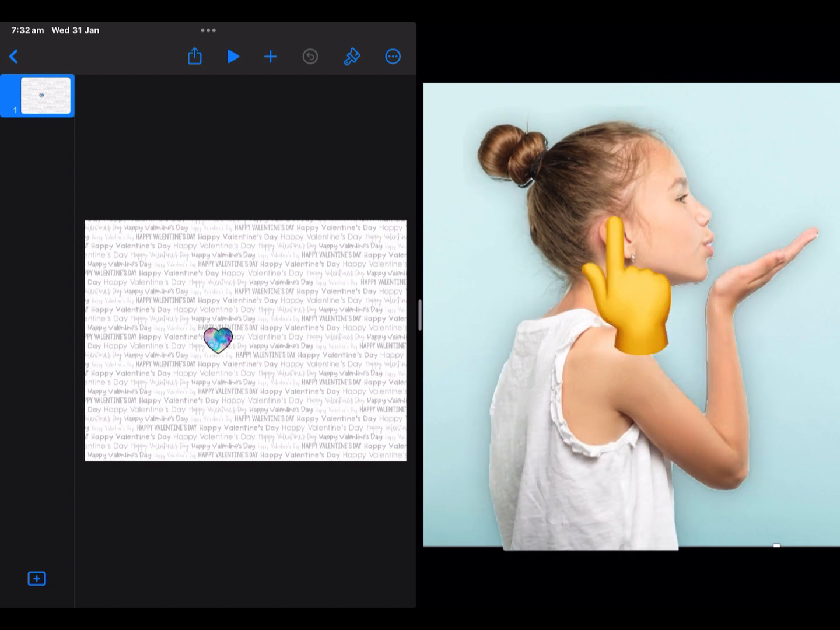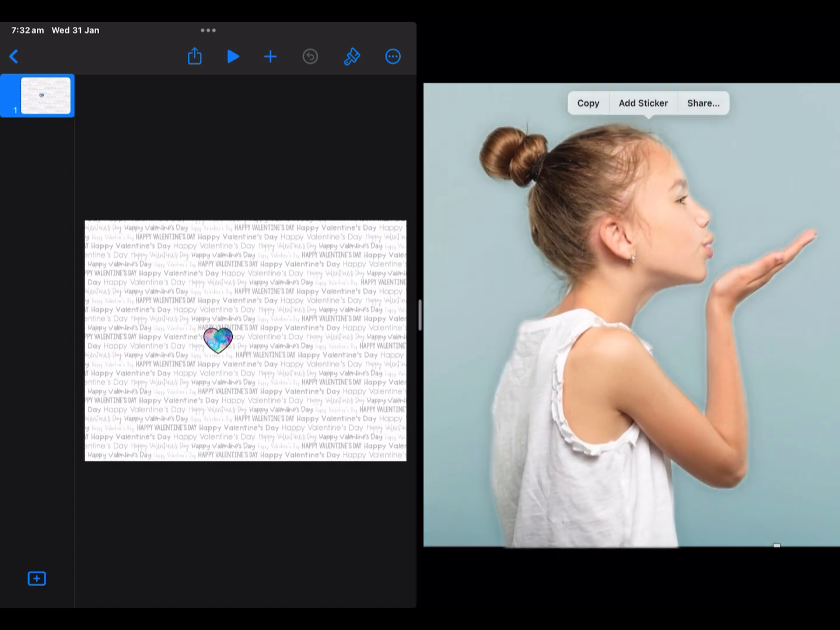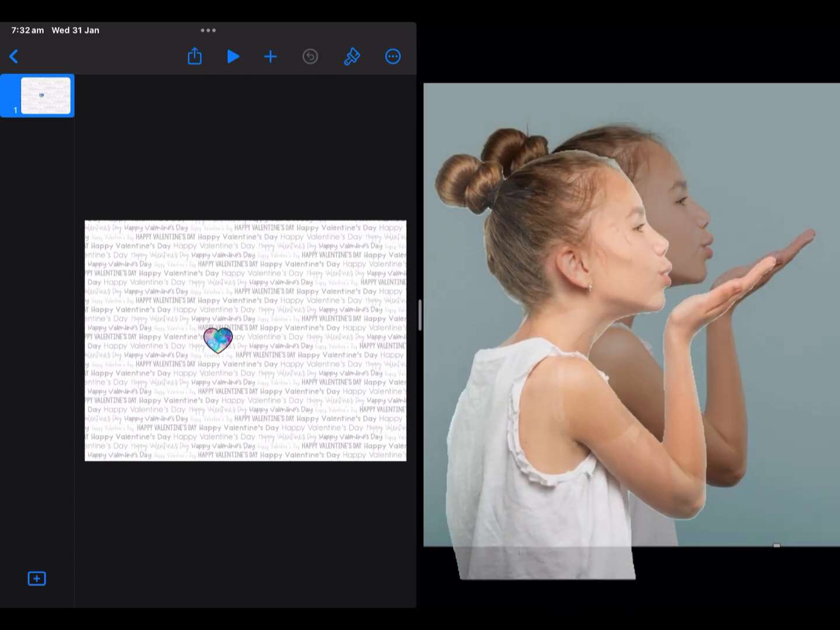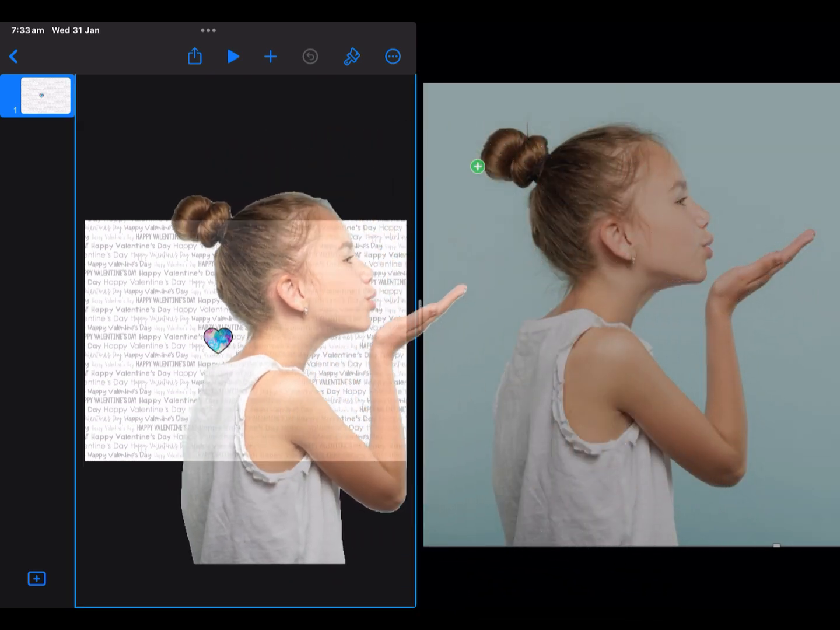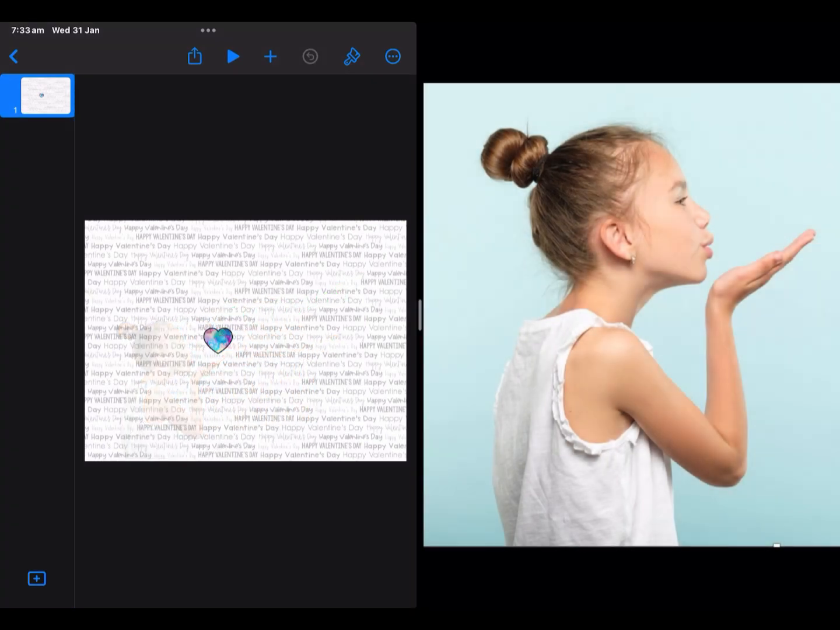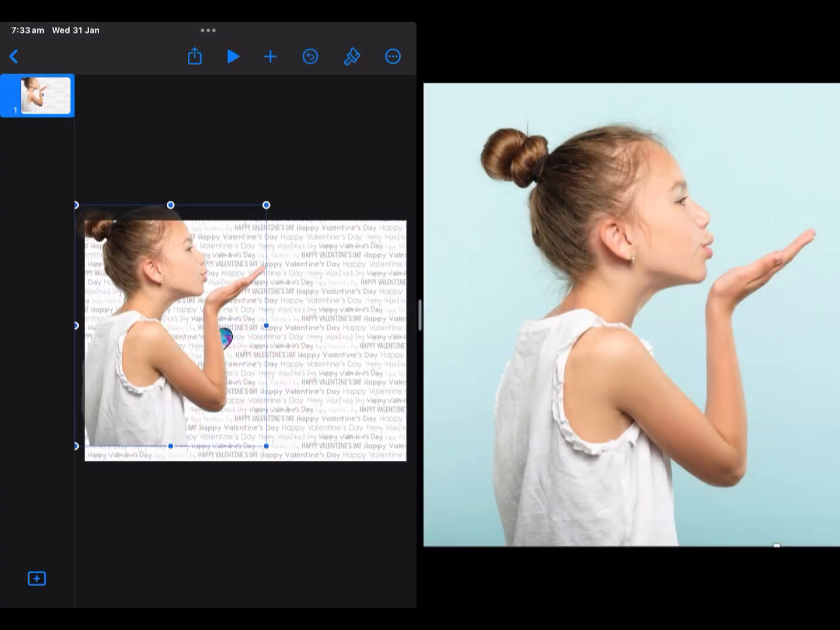To use lift subject, we're just going to hold our finger down on the person in the image, and you should see that wonderful little shimmer appear around the outside. While holding my finger on that person, I should be able to now just drag them across to the left. You'll see that little green plus appear. That means that I can lift my finger and the person will drop onto that Keynote slide.